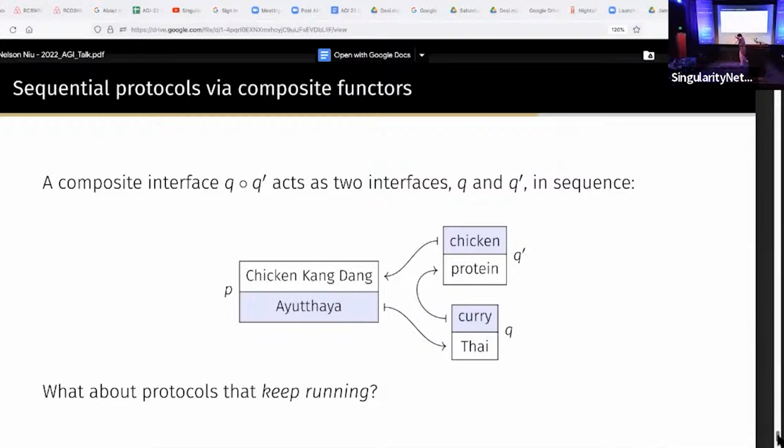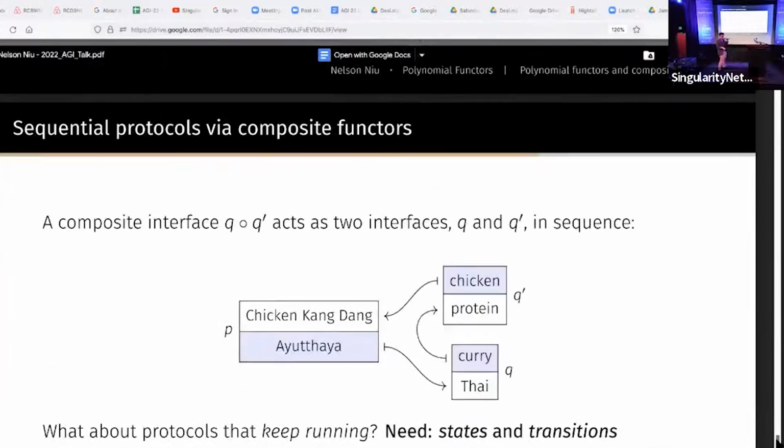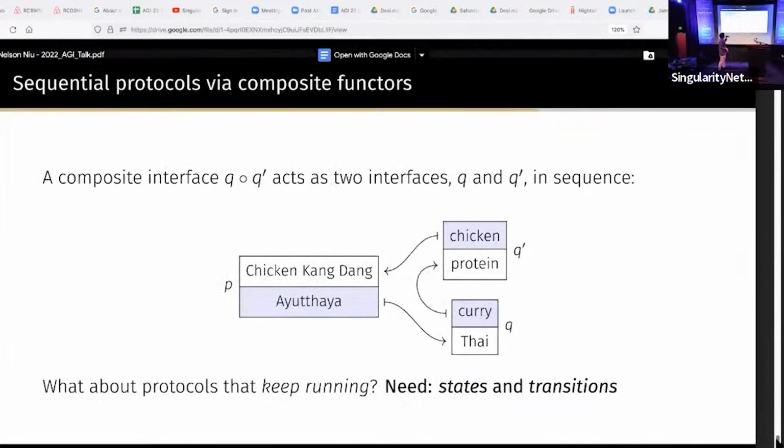If you think about the innards of your phone, you need some way of expressing the different states it could take. Depending on what state it's in, it might interact with you differently. You also need some way of expressing how to get from one state to another, the transitions between the states. And it turns out you can use these composite interfaces to express something like that as well. Yeah, we need states and transitions.